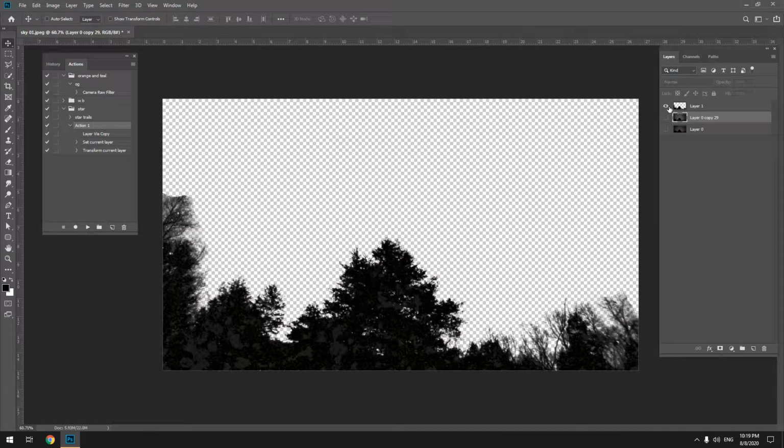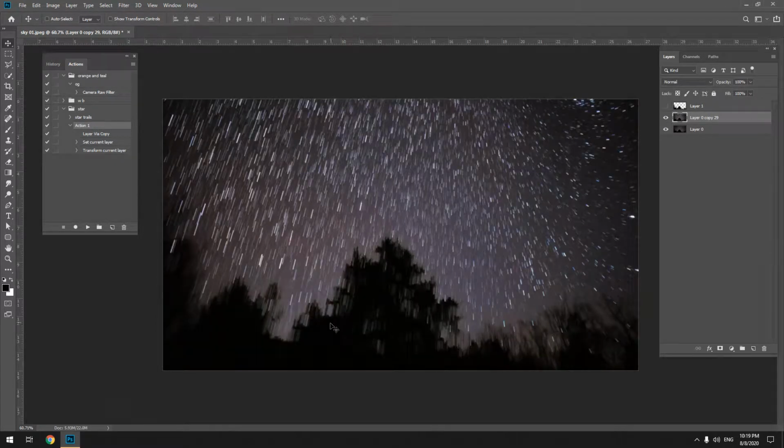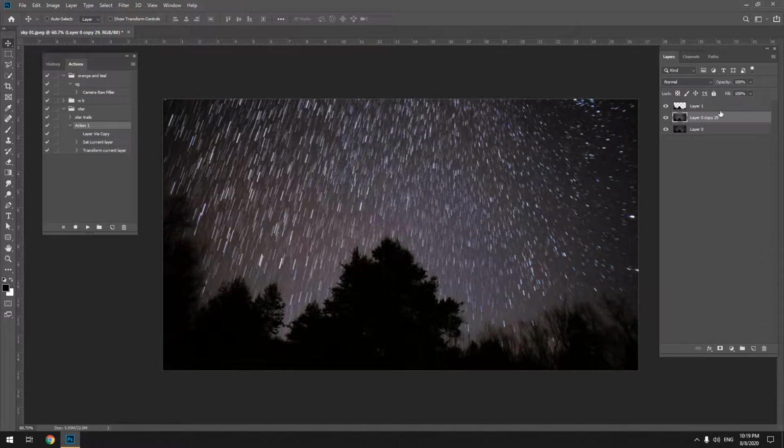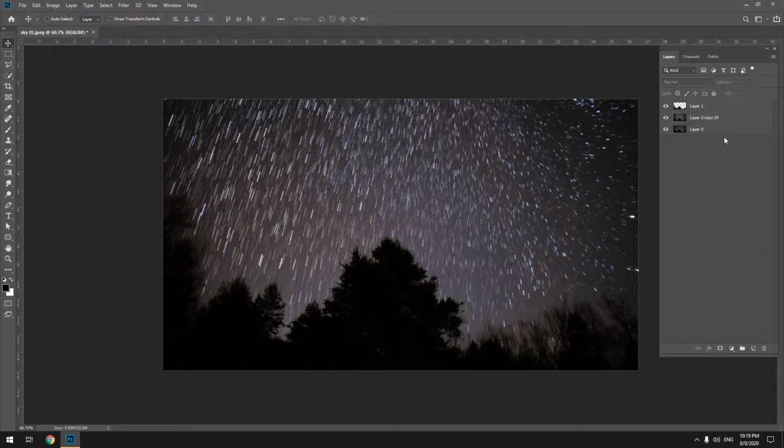Now if I uncheck this layer, you can see these stars will come on this tree, and this tree will be blurry. Because of that, we extracted the trees, after we extracted trees, to avoid those actions. I will make a copy of all layers by pressing Ctrl Shift Alt E, and I have another merged layer.